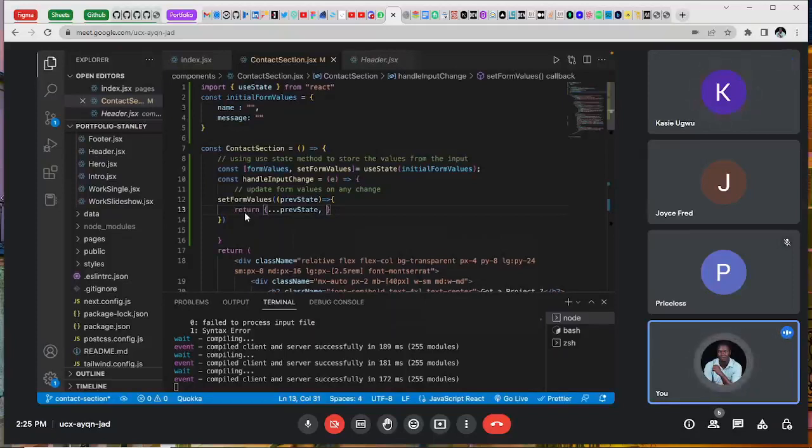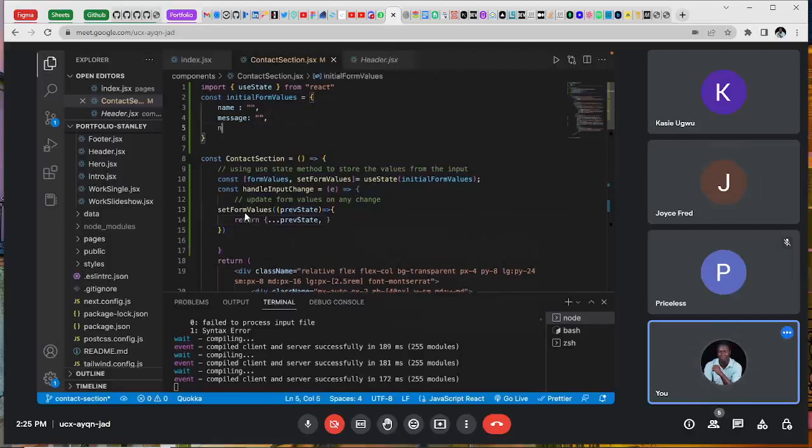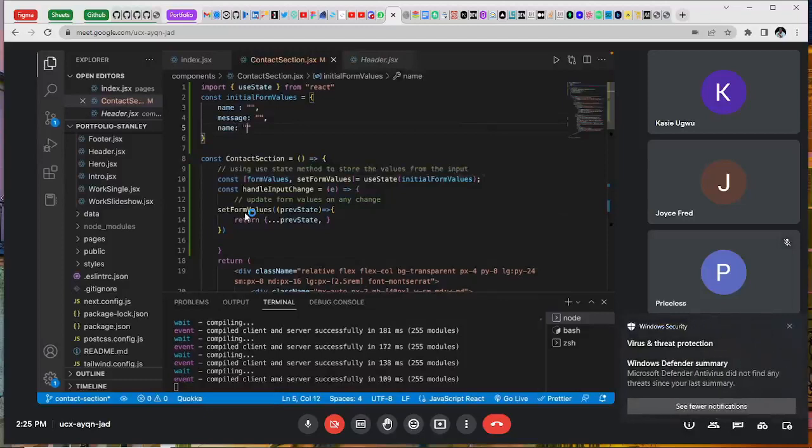Does that make sense? No, I don't understand. Okay, you see that initial form values. After line 4, write name again. Maybe make it AB.